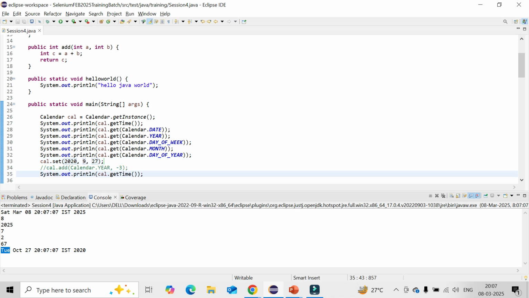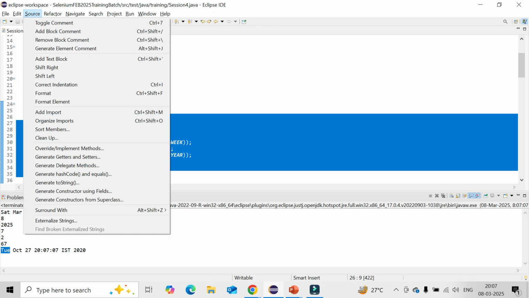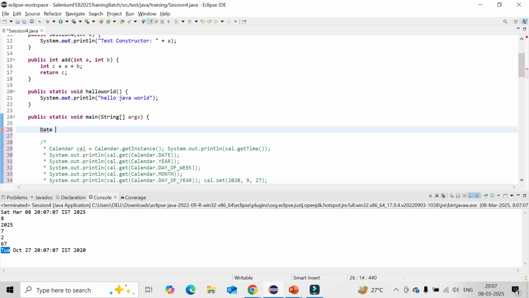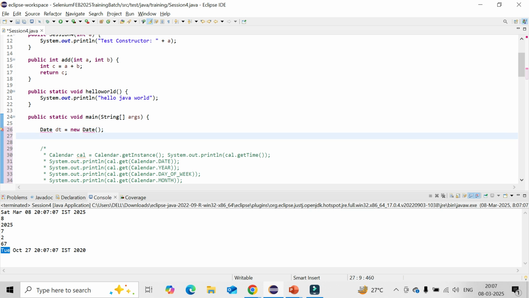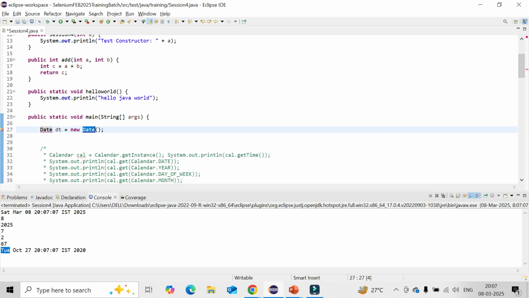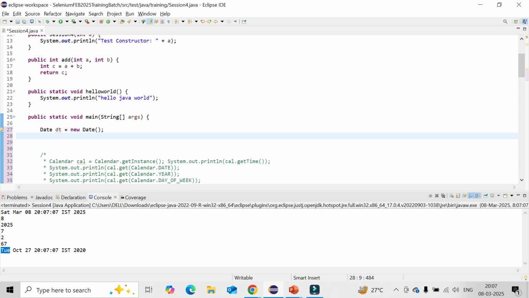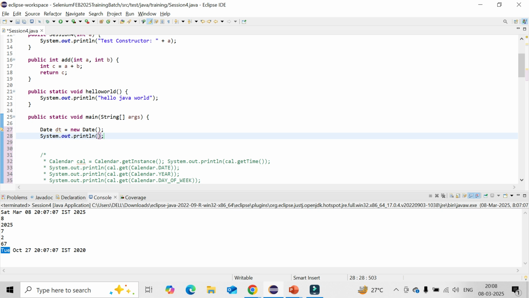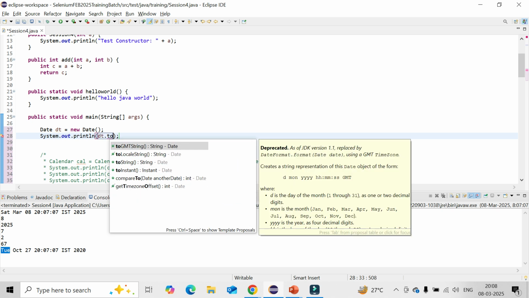Now I will show the best way to deal with the Date class. Similarly, Date is also a predefined class available in Java. Date dt equal to new Date, I think, yeah, it is the same. And you need to import the Date class from java.util, not java.sql. Please remember it is java.util, not java.sql. Now you can print it out simply as dt, or you can convert it to a string.